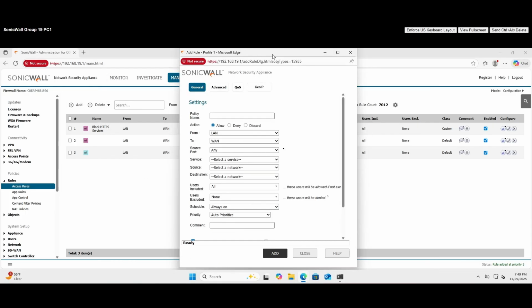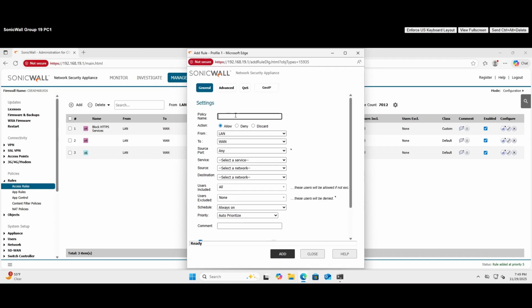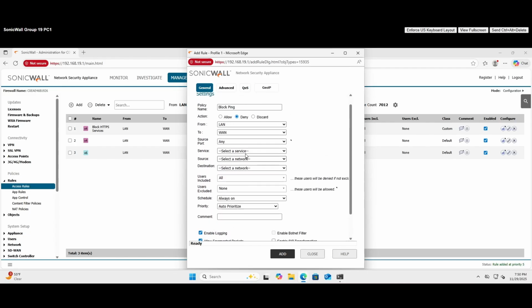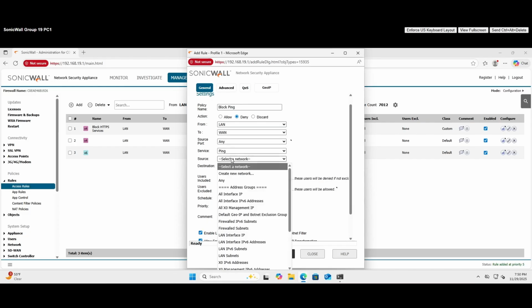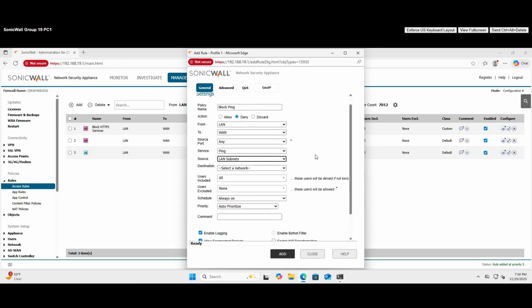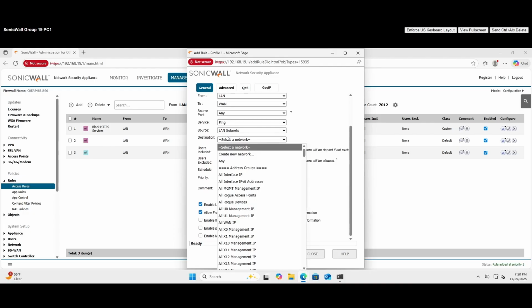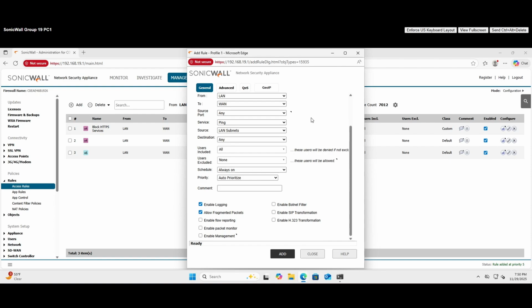So let's add a new firewall rule. Policy name can be block ping. So the action we're trying to do is deny from LAN to WAN. Source port, again same thing, any. Services should be, earlier we chose HTTPS, this time we're going to do ping. So click ping, and then source should be LAN subnets or any. You can choose between the two. Let's choose LAN subnets in our case. Destination, anything that's going outside, right? Any ping that we type in outside the wall should be blocked. We don't really need to configure this again. So let's add this rule.